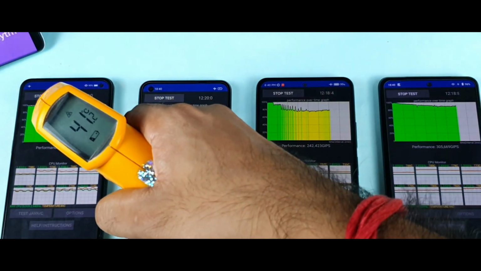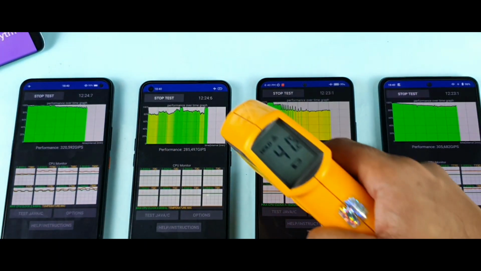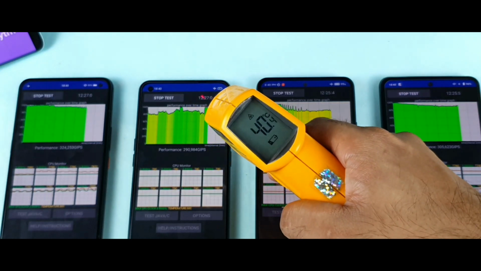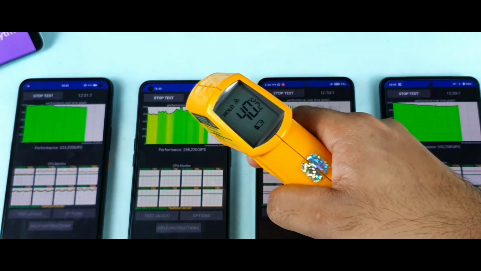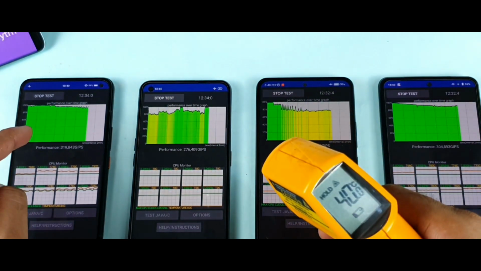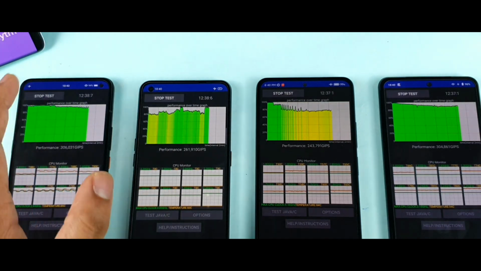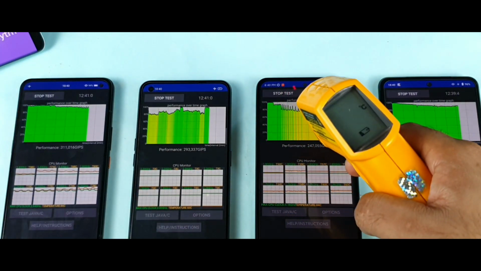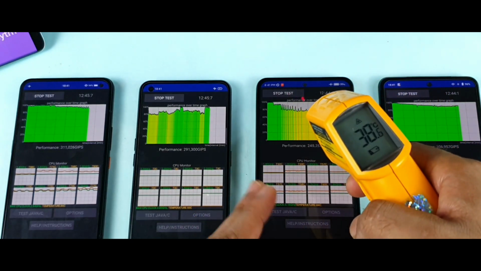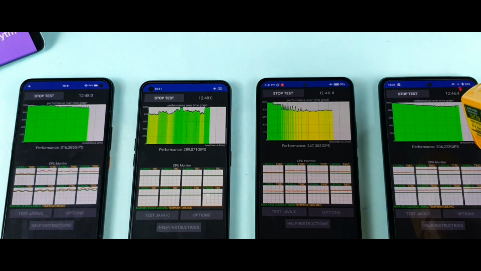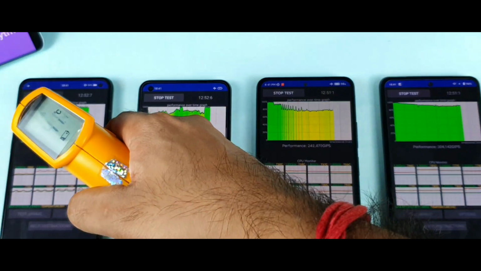So 41 degrees in the iQOO 3, 41.4 friends in the iQOO 3 device, and 40.6, not bad, 40.6. The reason you're seeing high temperatures in this phone is because of high performance levels. Full performance levels definitely increase the battery temperatures. And 38.6, the Mi11X is trying to maintain the temperatures, 38.6. And iQOO 7, 40.7, 40.4 degrees, sorry, 40.4 and 41.4.